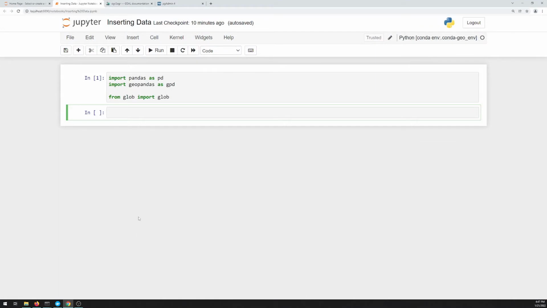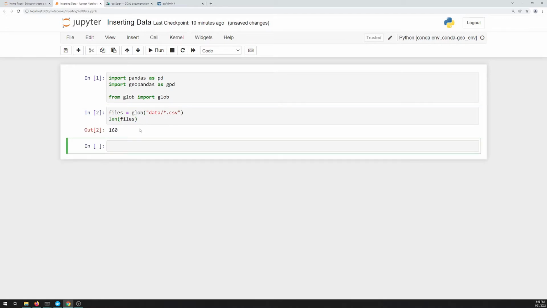All right, so the first way is going to be using GeoPandas. GeoPandas has a really nice built-in function to PostGIS. So the first thing we want to do is import pandas and GeoPandas and the Glob library so that we can identify all of those files. So we've got 160 CSVs. If you're not familiar with Glob, it's modeled after the Unix glob function, which, given a pattern, will identify all the files based on that pattern.